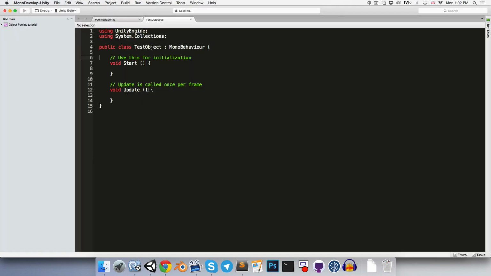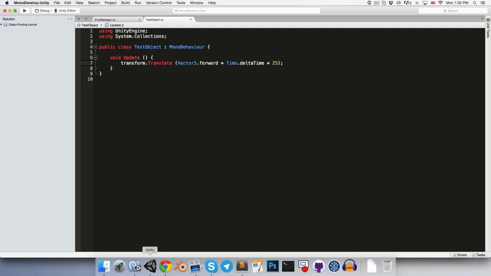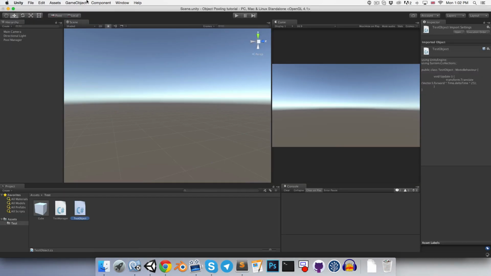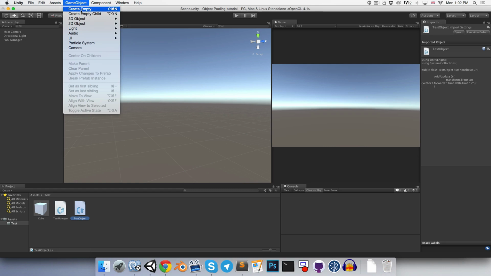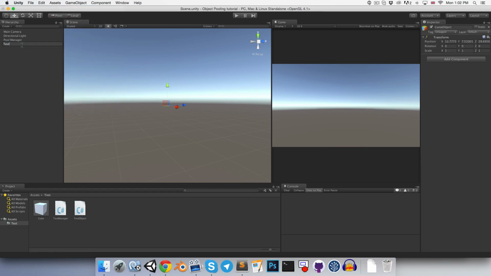So all I really want the test object to do is just move forwards. So let's say transform.Translate Vector3.forward multiplied by Time.deltaTime, and then multiplied by some speed, say 25. All right. And then we'll want to bring our test manager into the scene. So I'll just make a little test game object here, just add that.